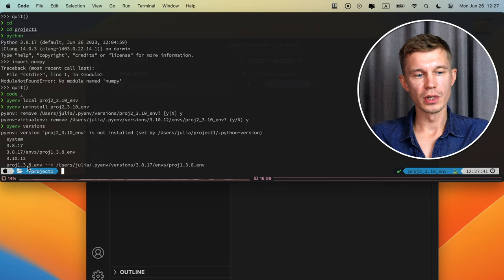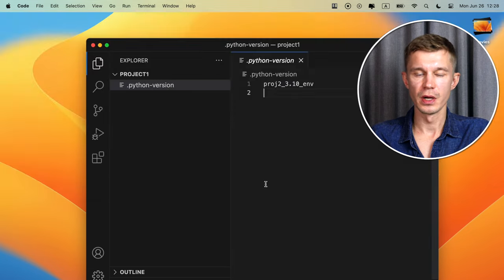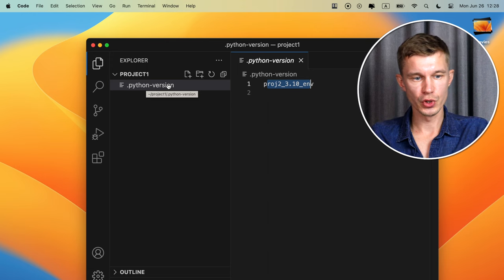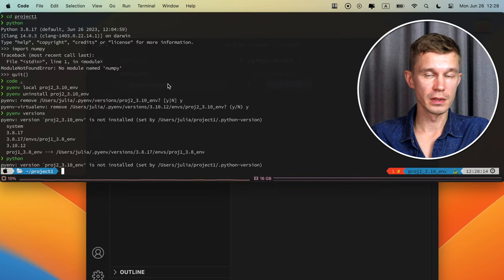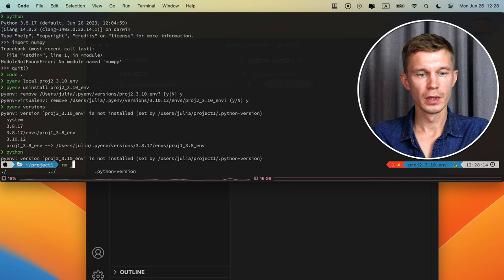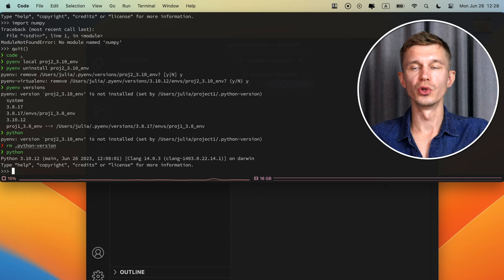One thing to mention here, since we have this project 1 folder connected to the virtual environment that we have just deleted, if we launch Python here, it will throw an error because it is looking for this virtual environment, because there is a hidden .python-version file here and the environment is already deleted from your machine. So in order to unlink this project from any specific virtual environment, you should just delete this hidden file. So remove .python-version. And now when you run Python here, it will just use the global version that you have configured.